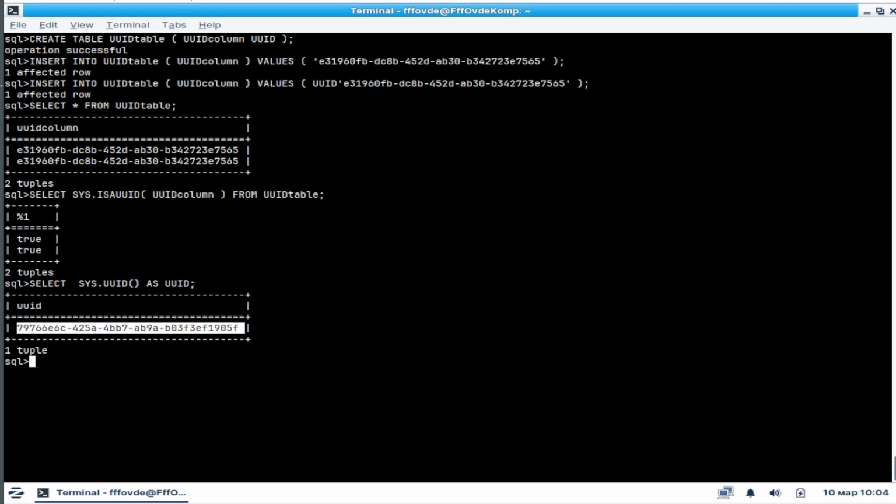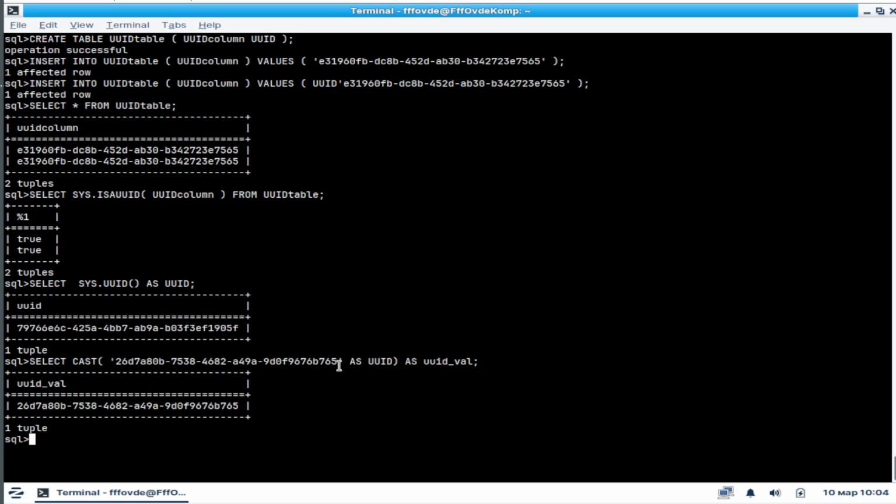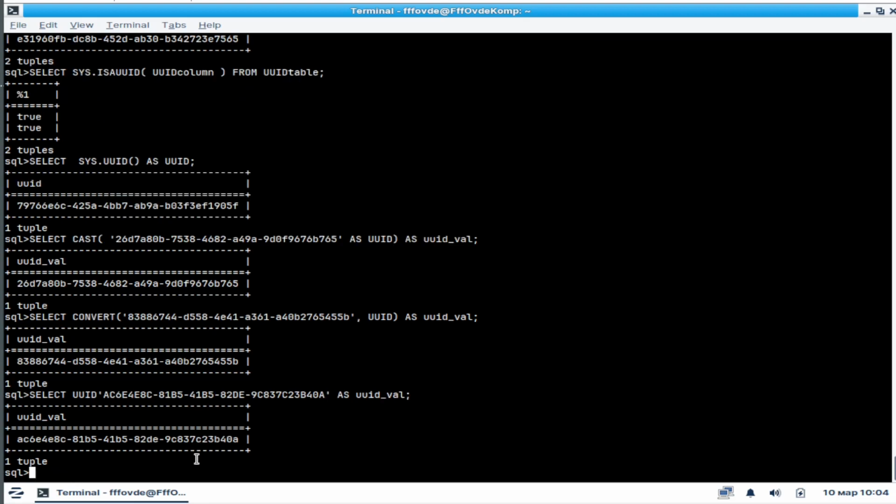Now, if we want to cast some string as a UUID, we have the usual operator. We can use the cast function like this one. So we are casting this string as UUID. Then we can use the convert function to transform a string to UUID like this one. And as we saw earlier, we can use this unary operator UUID as a prefix to transform this string to UUID.